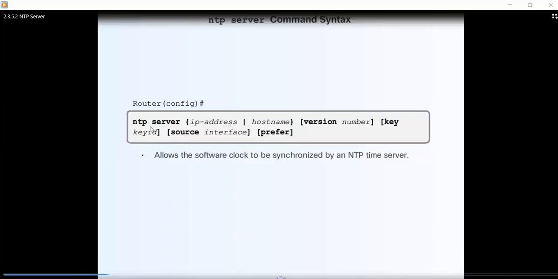You can see here the command that we use to configure the NTP server. We type ntp server and then the IP address. We didn't need to use any key. All we have used is the IP address.